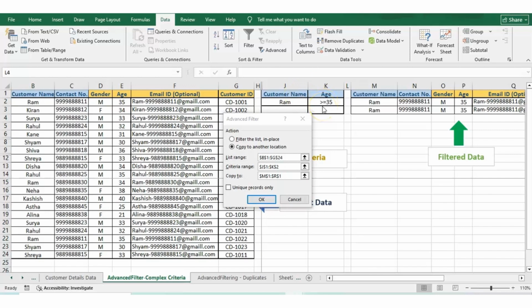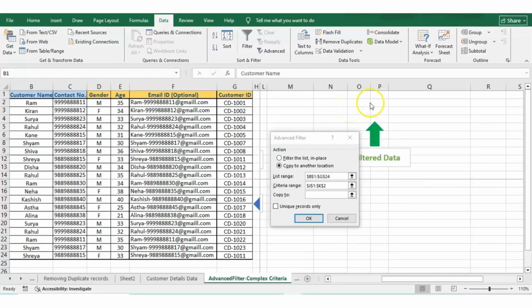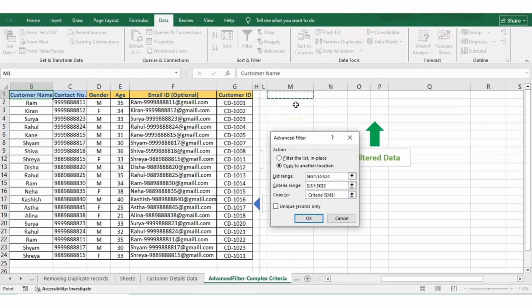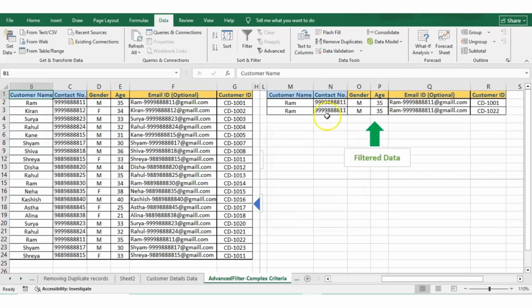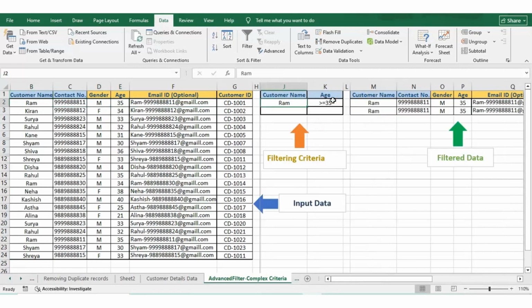It captures the filtering parameters and the values of those parameters based on which the filtering would happen. In the next argument, we will pass the location or the starting point of the location where we want our output filtered data to be shown. I am selecting the starting point of the location as M1. On click of OK, it gives me two records as our output. Both the records have customer name as Ram and the age is greater than or equal to 35.